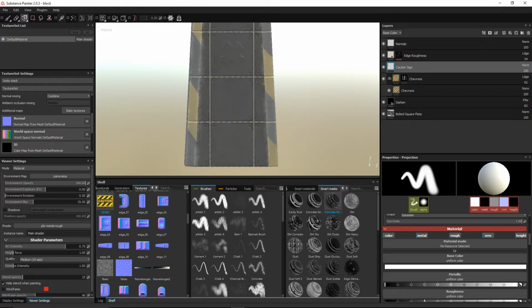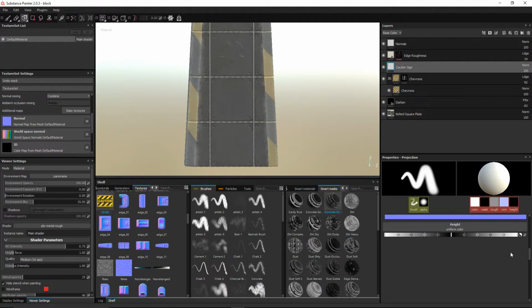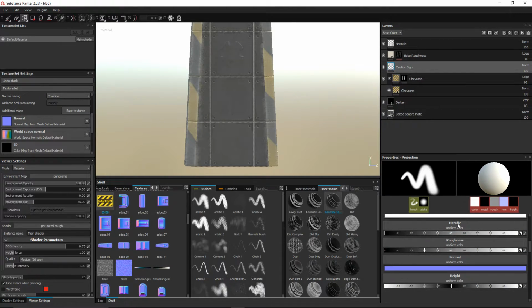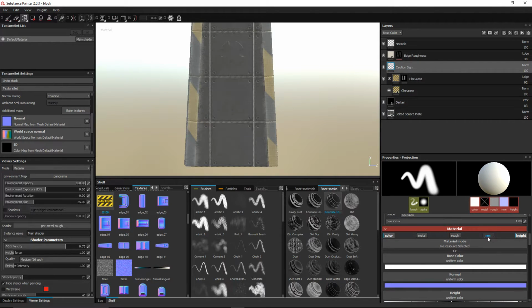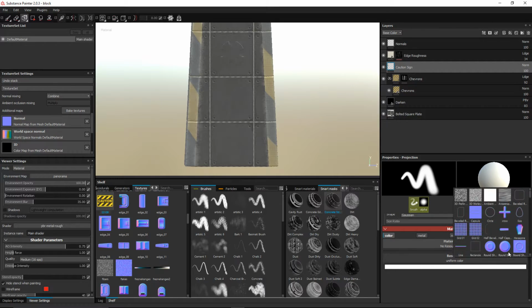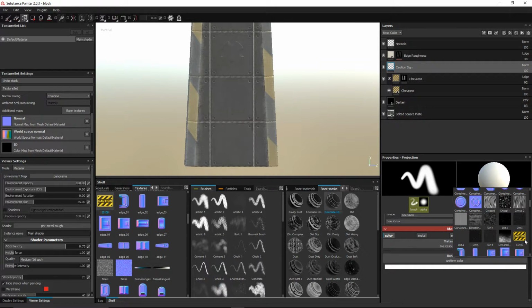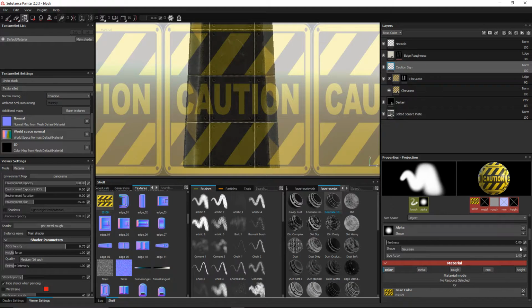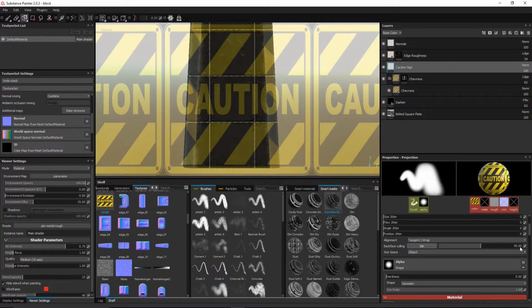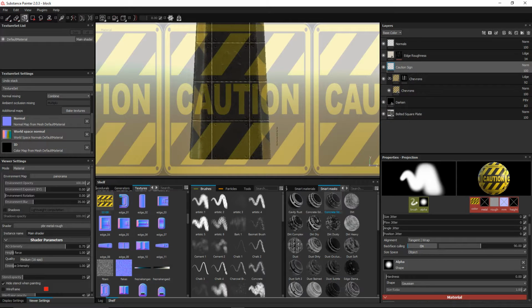Then back here, please don't tell me I've just removed. I think I did, didn't I? I'm on the caution sign, yes. So it's reset everything. That's frustrating. Let's get rid of all these again. It's just the base color and the caution sign there. Why on earth has it done that? That's not a stencil. It's done it as a material. I am not happy with that.